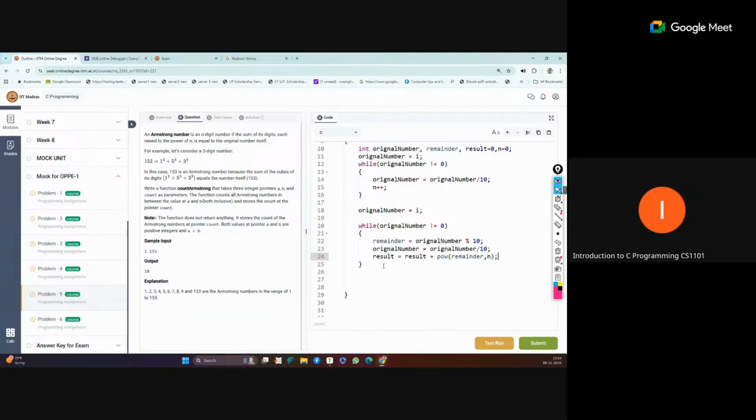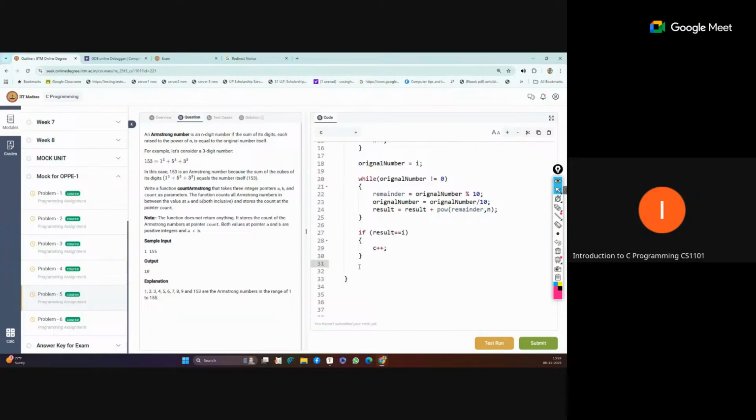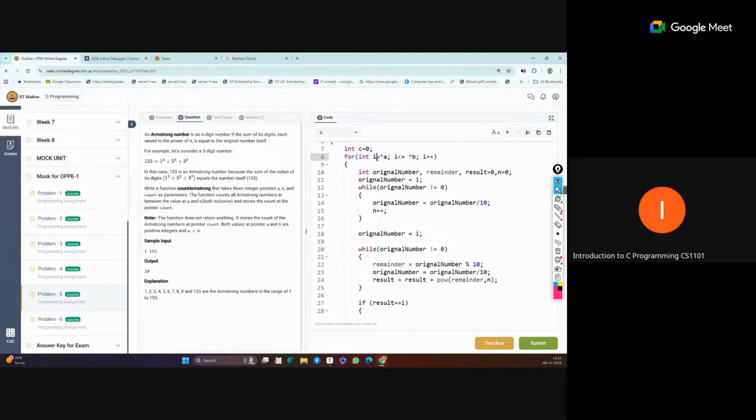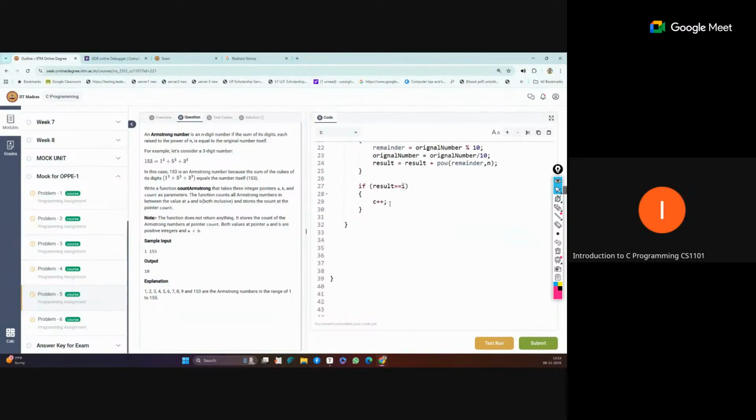Okay, so this loop is done. Now this loop will calculate the same thing, so that means the digit to the power n, for n the sum we will calculate. Finally what we will do, we will check our final result outside of this loop. So if our result is equal to I, that means that number is an Armstrong number. So increment your counter C. This operation is happening inside the loop, and we are checking this information for each I. So we will get our total number of count.